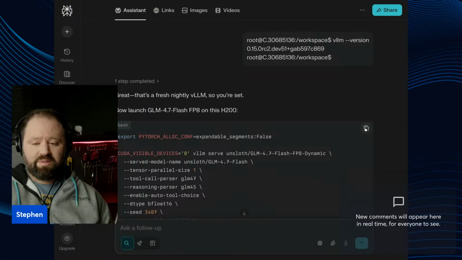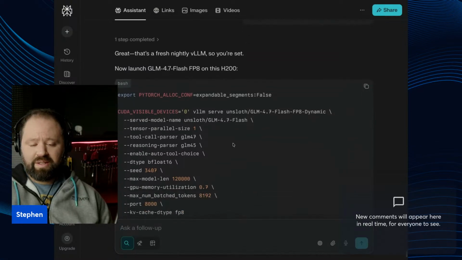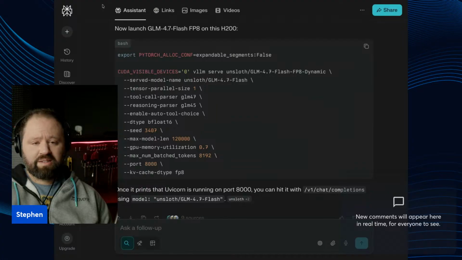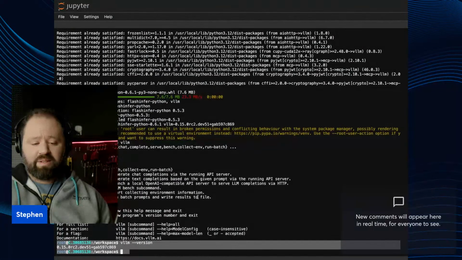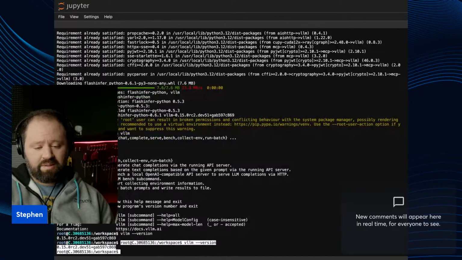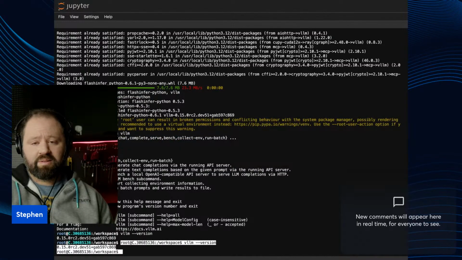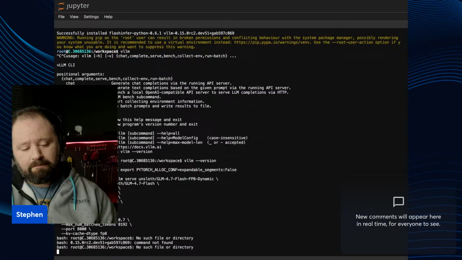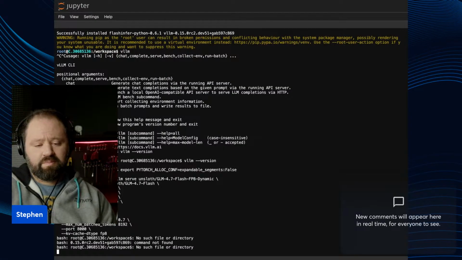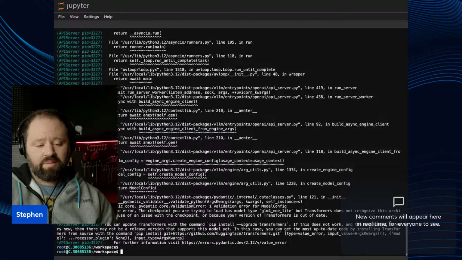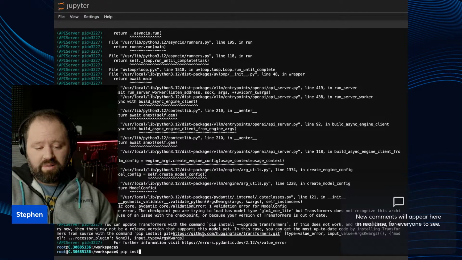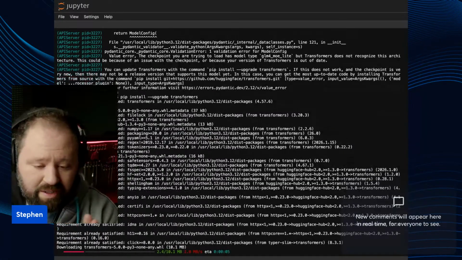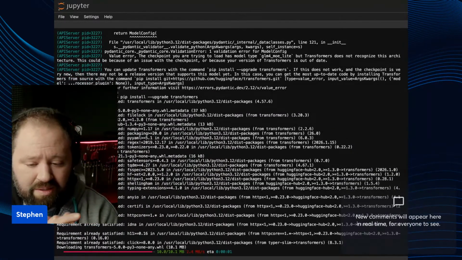Okay, so now we're going to run this new command here, which is the same thing, vllm serve unsloth GLM 4.7. Share this tab here. Okay, paste this in. Copy it. Grab the other tab. Got it. Yep, so now we have to do pip install --upgrade transformers. This must be to run different architectures of models.